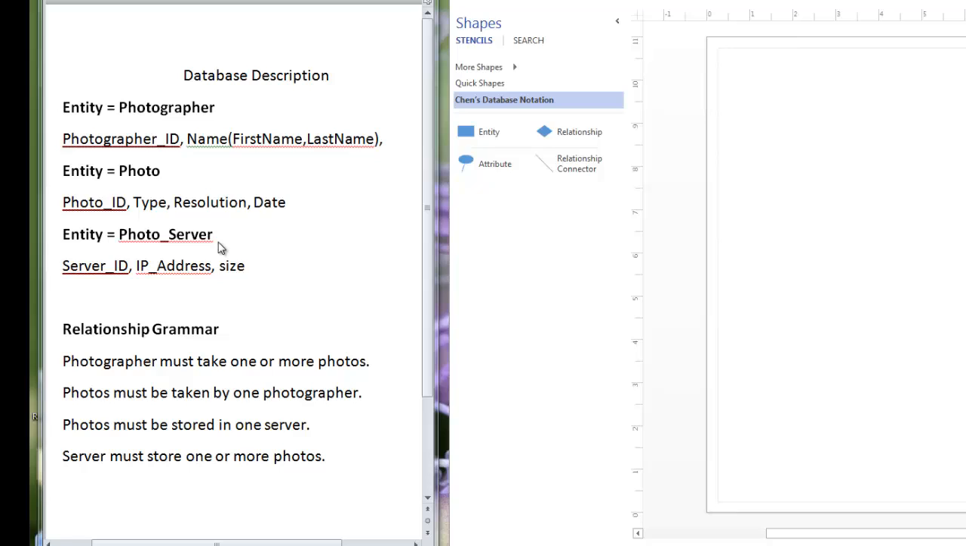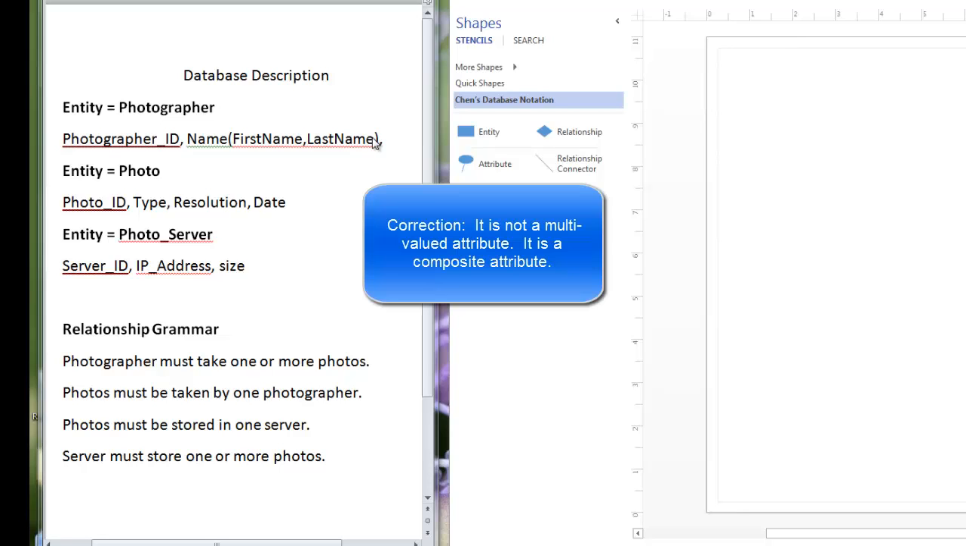Now, each entity has attributes, basically the things that distinguish or make up the entity. As you see, for photographer, we're going to have a photographer ID. In this case, the photographer ID is a primary key, which means it's going to be unique. And it's going to have a name. You'll notice there's a parentheses, first name and last name. That is a multi-valued attribute, and I'll show you how to put that into the diagram.